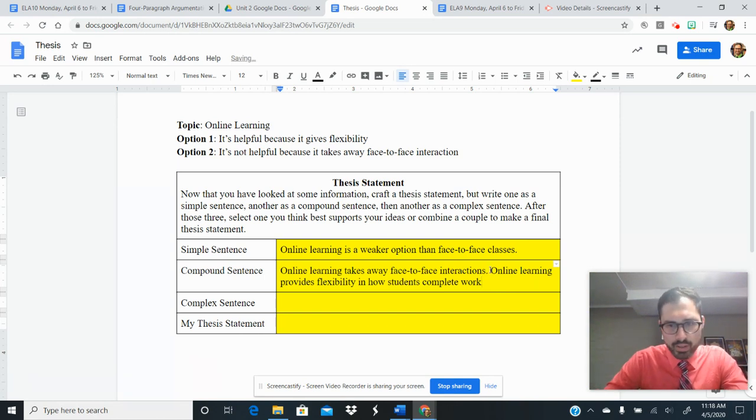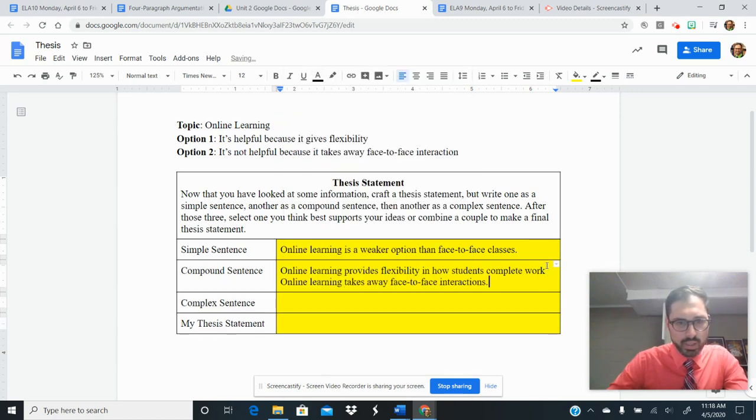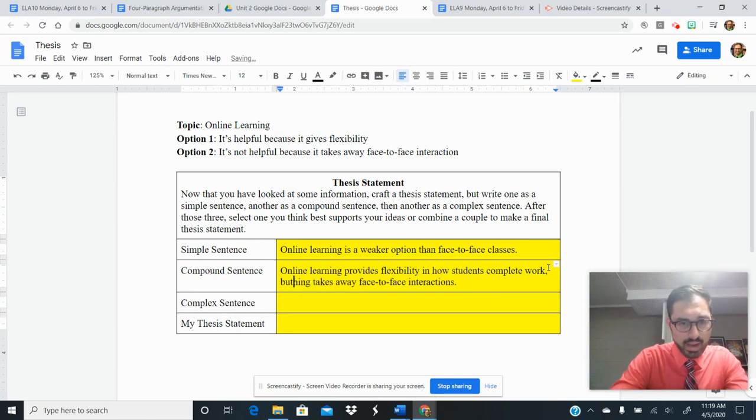So maybe I want to change the order then. So let's cut that. Let's put it at the end. Online learning provides flexibility in how students complete work, but, and then I can replace online learning with the word it, if that's still a subject. Online learning provides flexibility in how students complete work, but it takes away face-to-face interaction. I'll just highlight that to show my compound sentence.